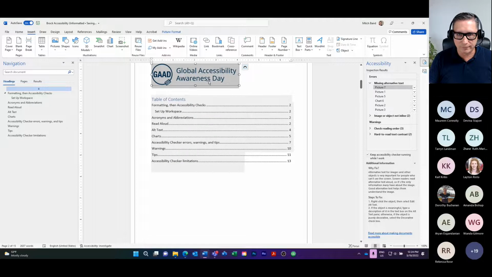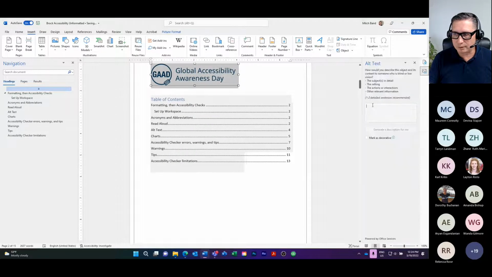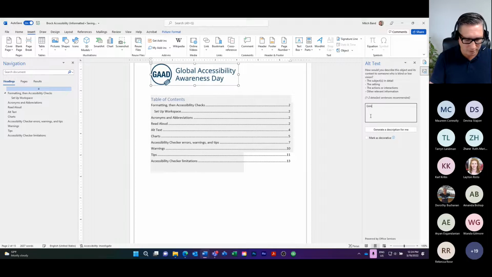Now we're going to go to picture 7. That's also the logo. We can add a description. Just call that the GAAD logo. Now you want to spell that out normally. I'm a bit of a slow typer. But it'd be interesting to see, because one of the nice features of Microsoft Office now is you can get their artificial intelligence to reach out to the internet and actually provide a description for you if you like.